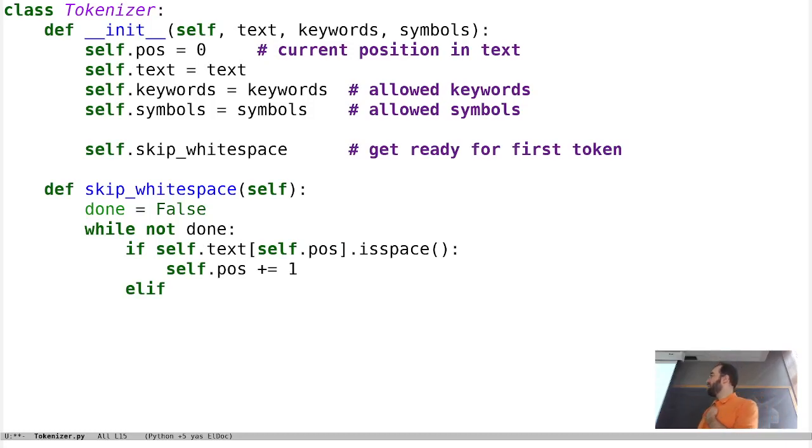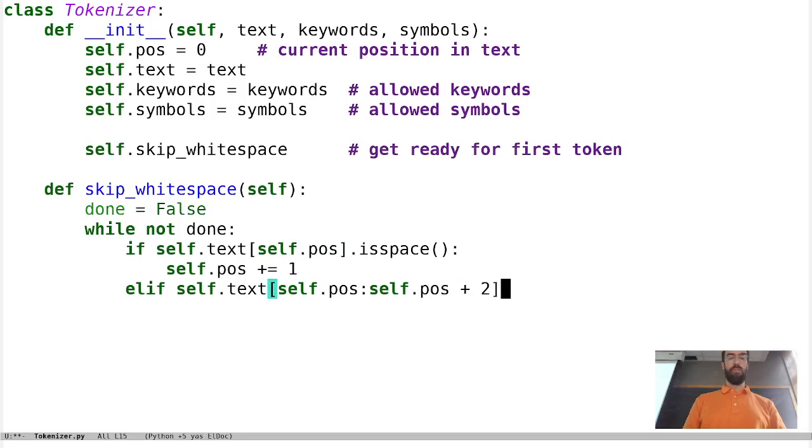So basically, I'm going to say if I see a slash slash, then I'm going to skip stuff up until the next newline character. You might think something like this. So self.pos, we'll do a slice, self.pos plus two. Right, so this would slice out the current character and the next character after that. What would be the problem with doing this? Or the potential problem?